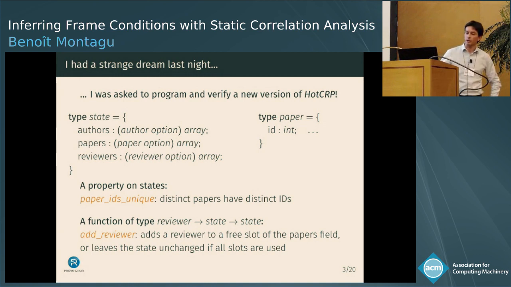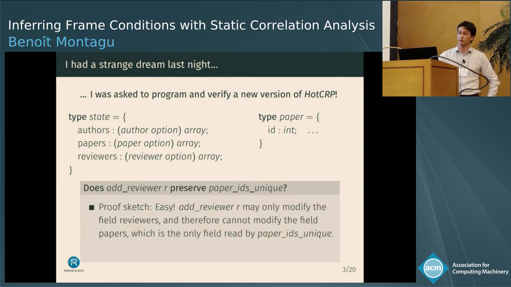And I wrote down also a function to add a new reviewer to the state. And somehow I had to show the preservation of the uniqueness of paper IDs by adding new reviewers to the system. And in my dream, it was very easy, trivial, because the property I'm interested in only looks at one field of the state, the papers field, and the add reviewer function can only modify a different field of the state, the reviewers field. So of course, the property is preserved.